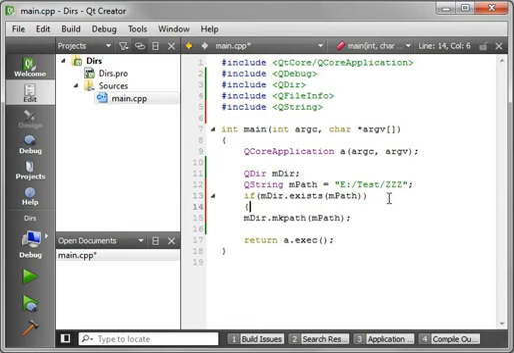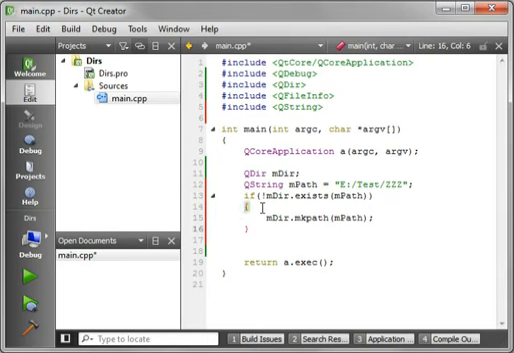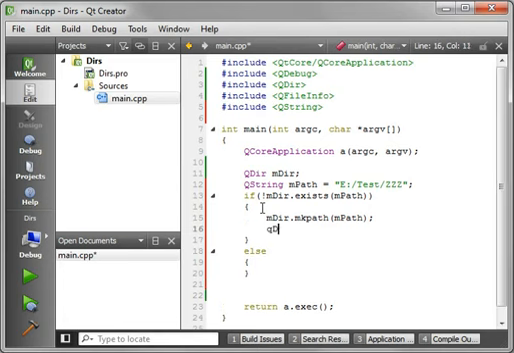So we're just simply going to say, if it doesn't exist, then we're going to create it. We'll say else. Oops, got my caps lock on. Add us a little output here so we know exactly what's going on.